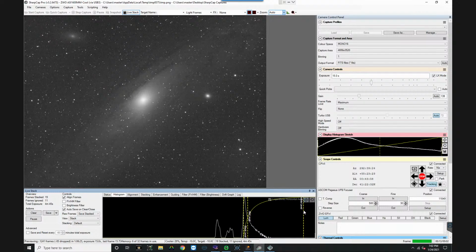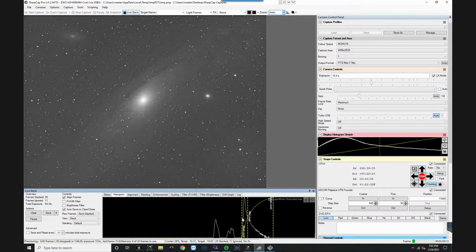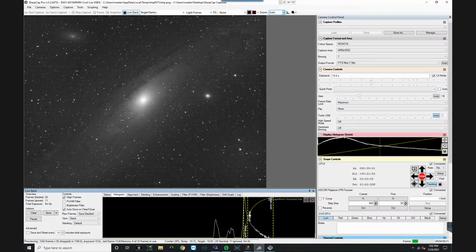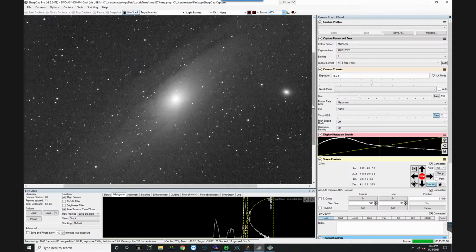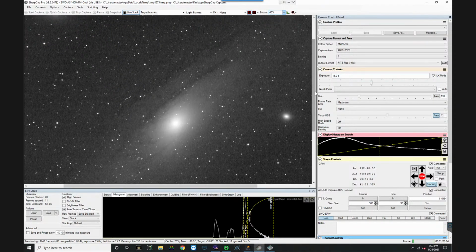I'm going to sit here and fool around with the histogram and see if I can get the background a little darker and bring out a little more of those dust lanes. It's really a cool galaxy. Not the greatest night to be shooting the Andromeda Galaxy, and I'll show you why.